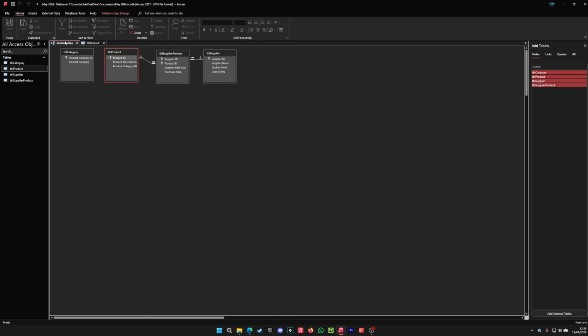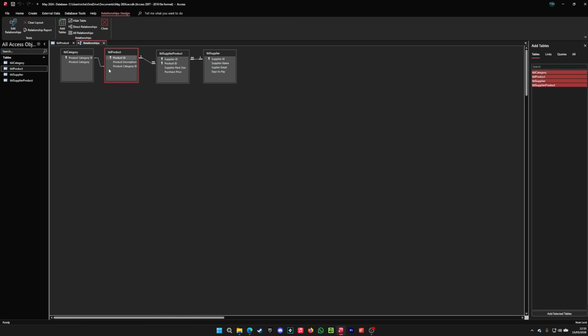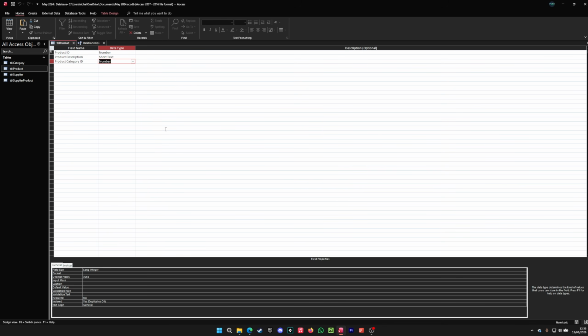If I jump back to my relationships, it should, when I refresh that in a bit, put that relationship back in for me. So if I close that, and hopefully I haven't messed that up by leaving it open. Yeah, there we go. There's the relationship put back in for me. It does look slightly different, but it still completes exactly the same purpose.